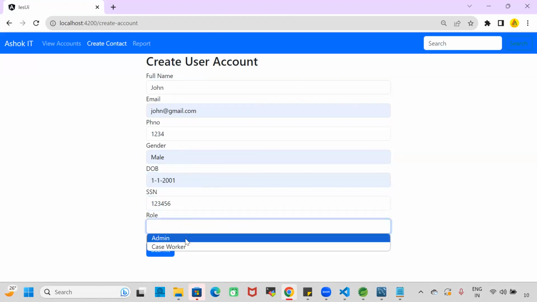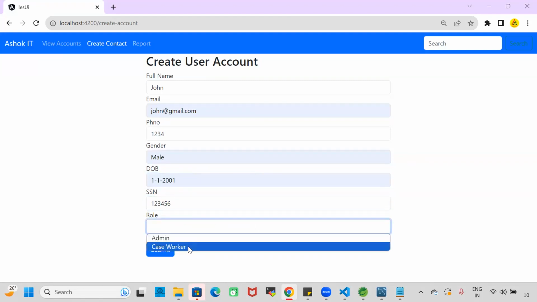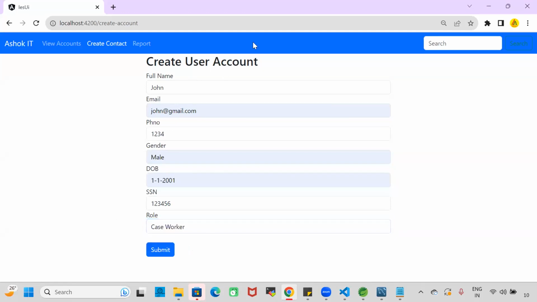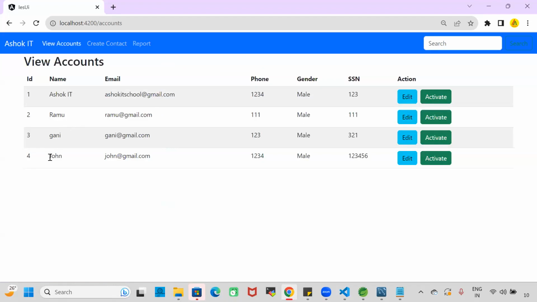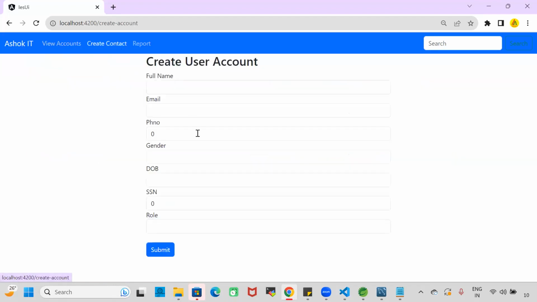I have added the role drop down. For John, I am selecting caseworker from the drop down, so John will be created as a caseworker in our system. Click on submit. Account is created. Go to view accounts. Now you can see the John record is created. So you can create the account by choosing the role.